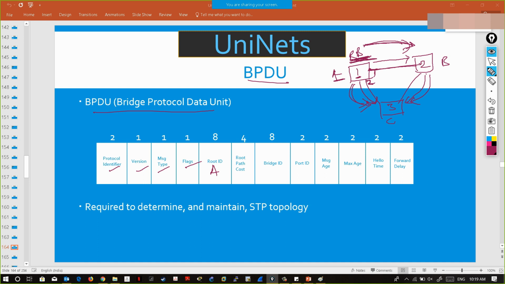Root path cost: suppose it received the BPDU, now it will calculate the cost. Cost will be dependent on the interface. If it is fast Ethernet, it will be some cost. If it is a serial port, if it is a gigabit Ethernet, it will be having some cost. If it is Ethernet, it will be having some cost. Okay, for timing, think that it costs 10. So it will tell that if you want to reach the root bridge through me, the cost will be 10.